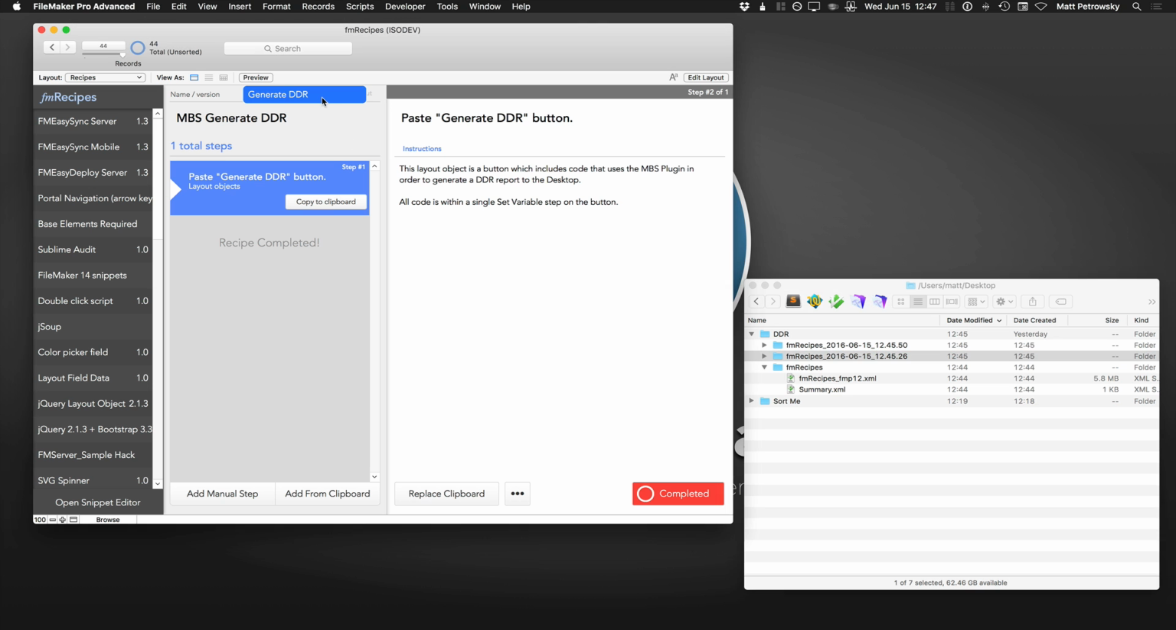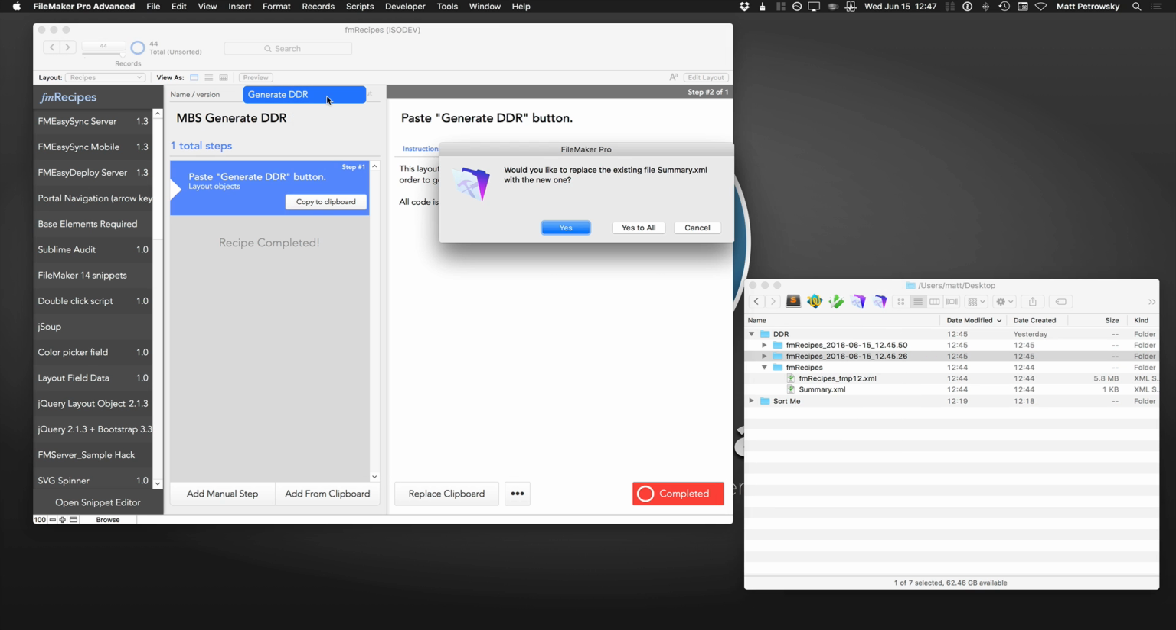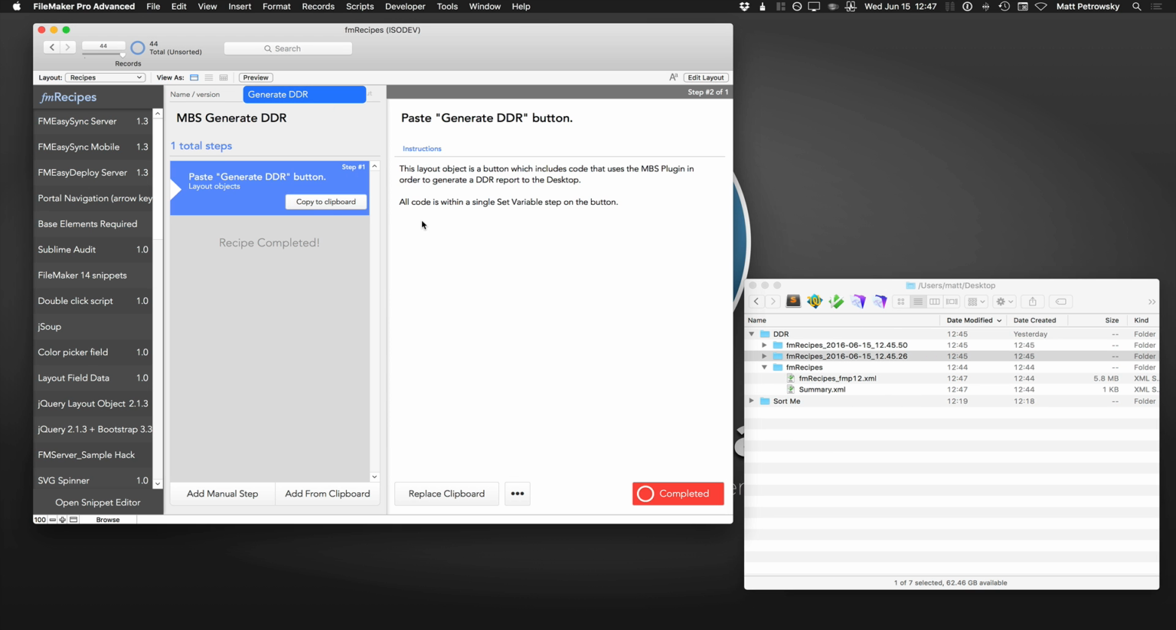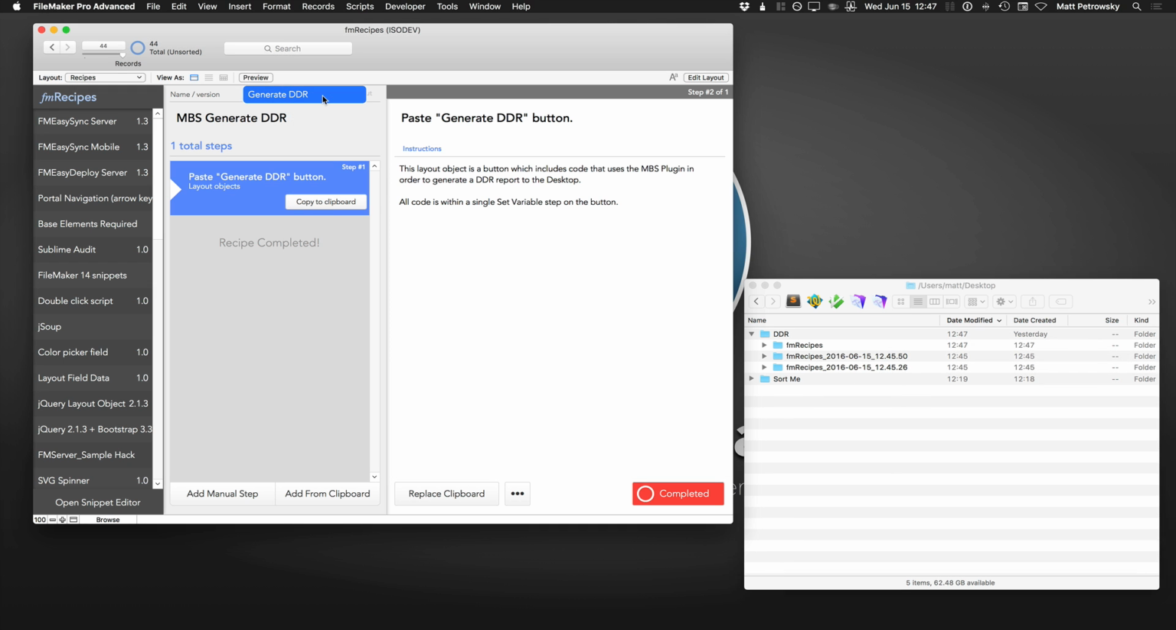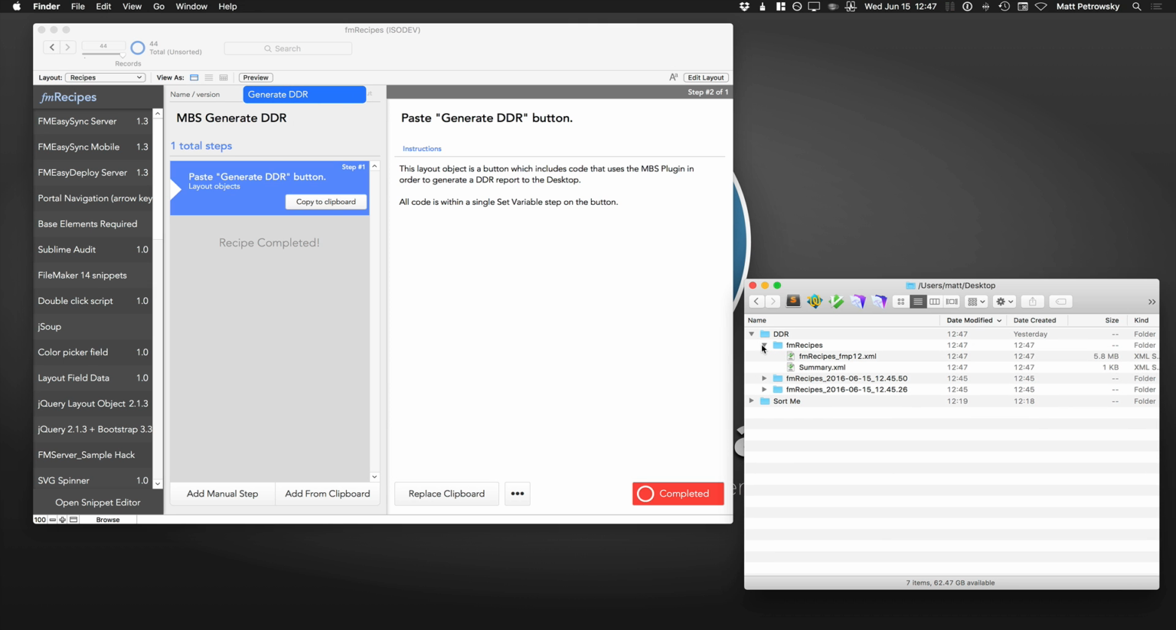If I don't hold down the Option key and just click Generate DDR, it's going to generate this, and it should replace it right on top of it. In fact, if it didn't, I simply go over here, delete it, and generate it again. Generate it anew. With the DDR generated, we can now take a look at the actual DDR, the FMPerception tool.